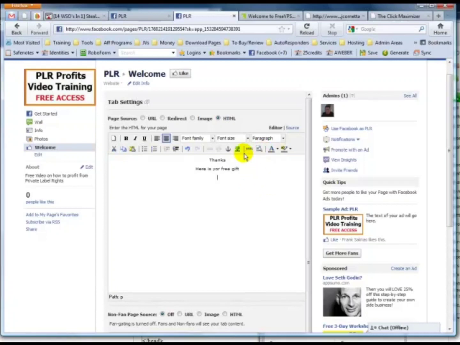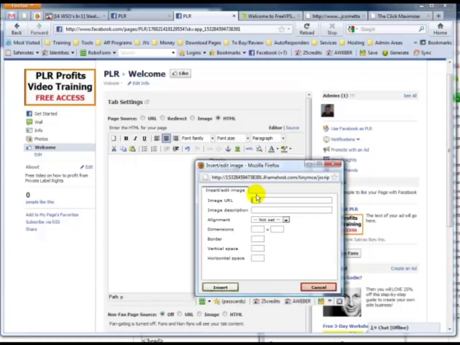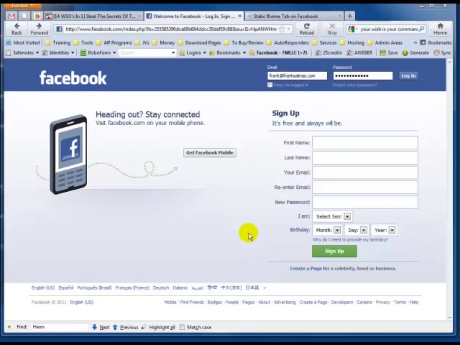Okay, so you're going to go to this right here, and you see it says for image URL. Okay, this is Frank Salinas.